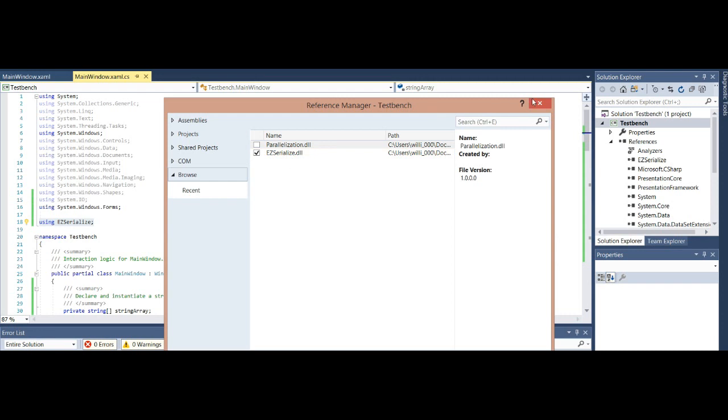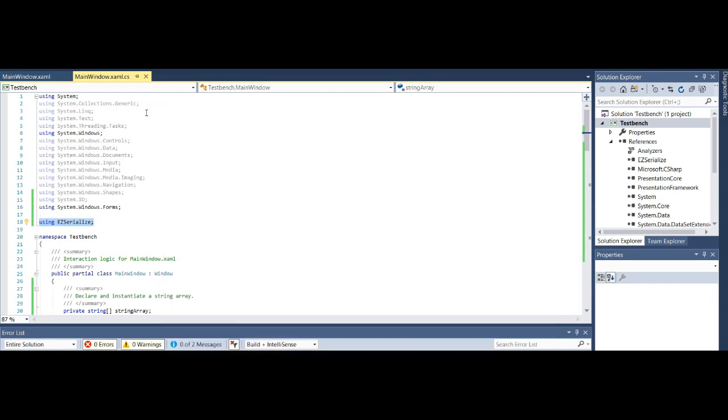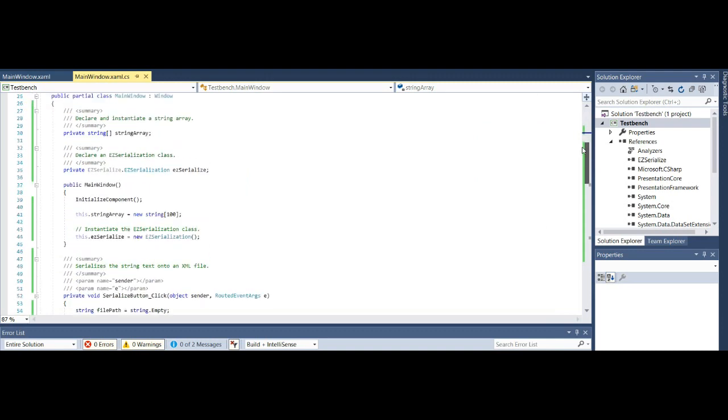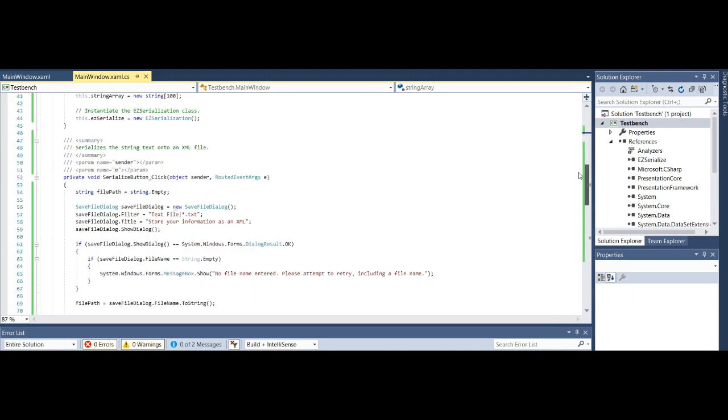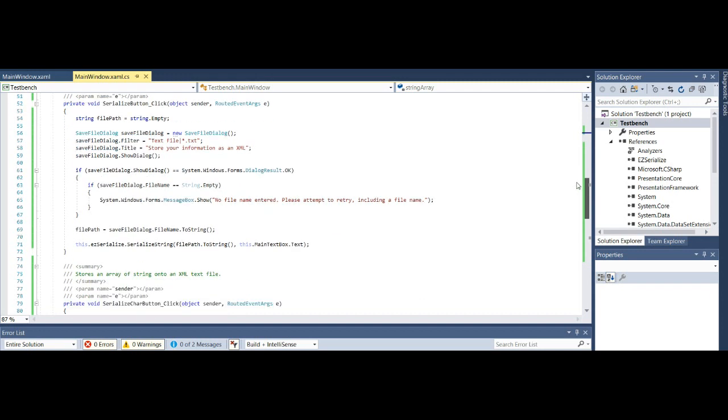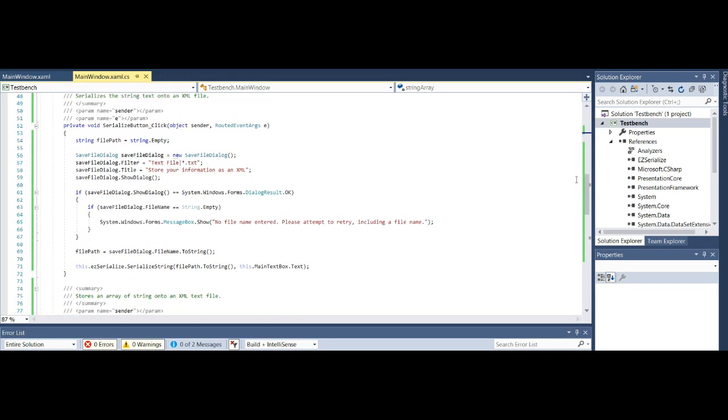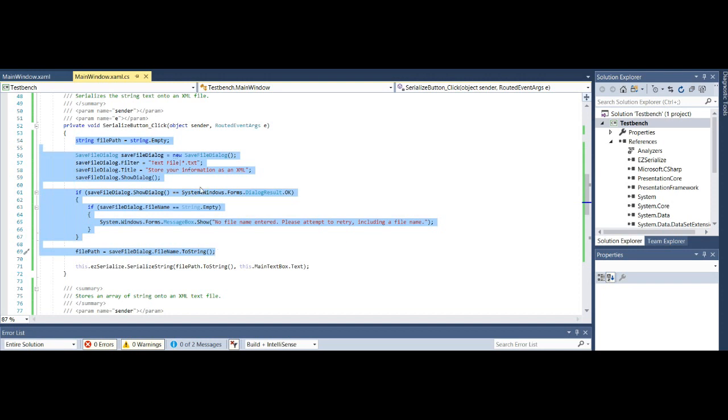So once that's been done and the plugin has been integrated into the program, has been hooked, what I've done here is I've written code to bring up a save dialog box. And with the save dialog box, I write a name for my file. It then stores the file path. And if you look at line 71 of the code, you'll notice that I call the EZSerialize class.